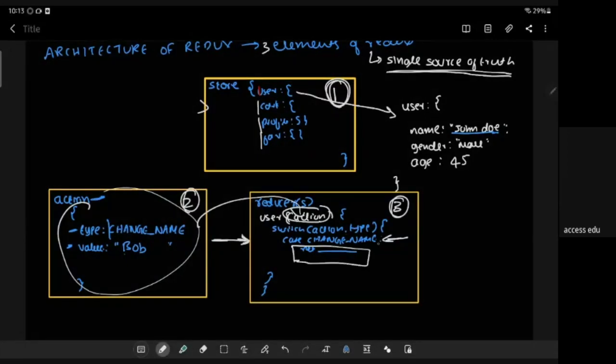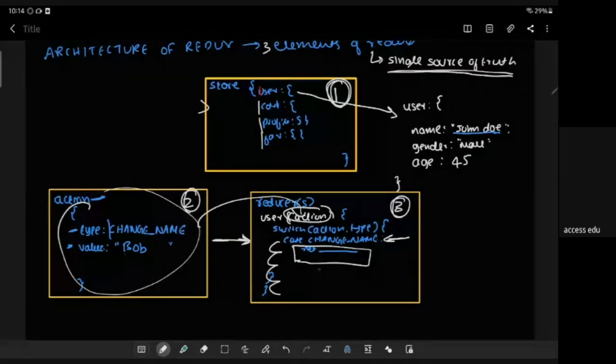If it doesn't have change name, because one reducer will have multiple cases, it's not like only one case. You'll have cases such as change age, change gender, or update something. It will keep on checking the reducer, and unless and until it finds the same case, it will not execute. Once it matches, it will go inside that particular case and execute the logic.